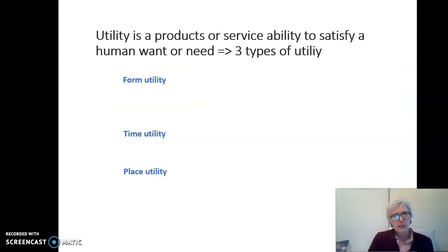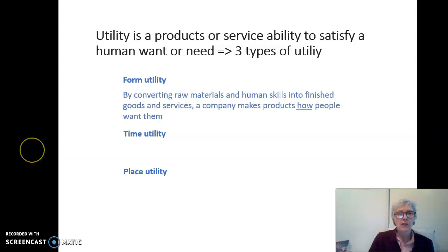Now, important in quality is of course utility. Utility is defined as a product or service's ability to satisfy a human want or need, and we distinguish three types of utility: form, time and place. Form utility is connected to the conversion of raw material and human skills into the finished goods. So it's how people want them.